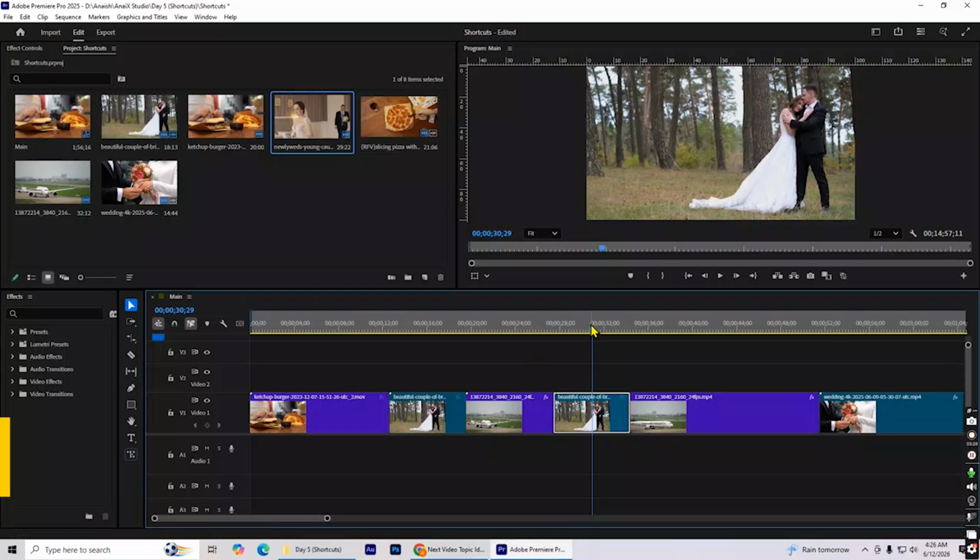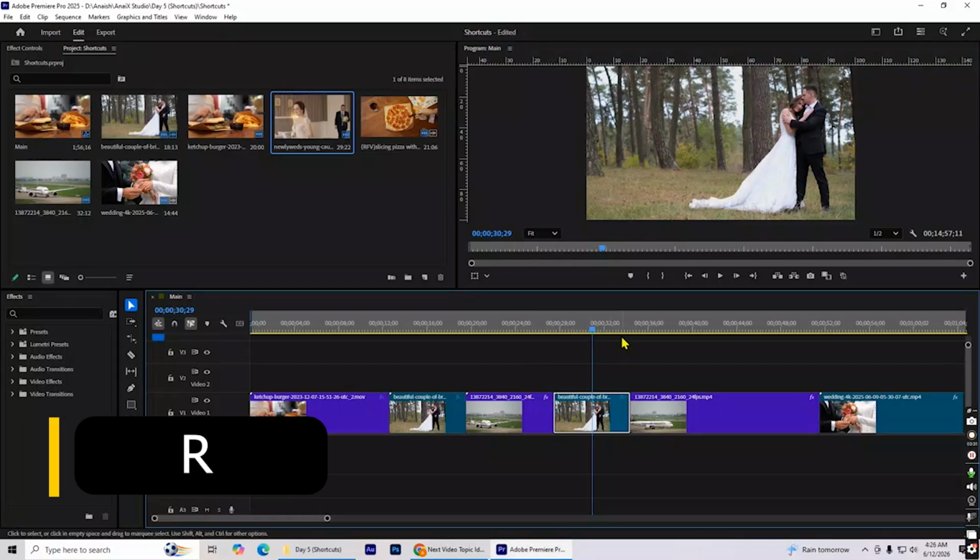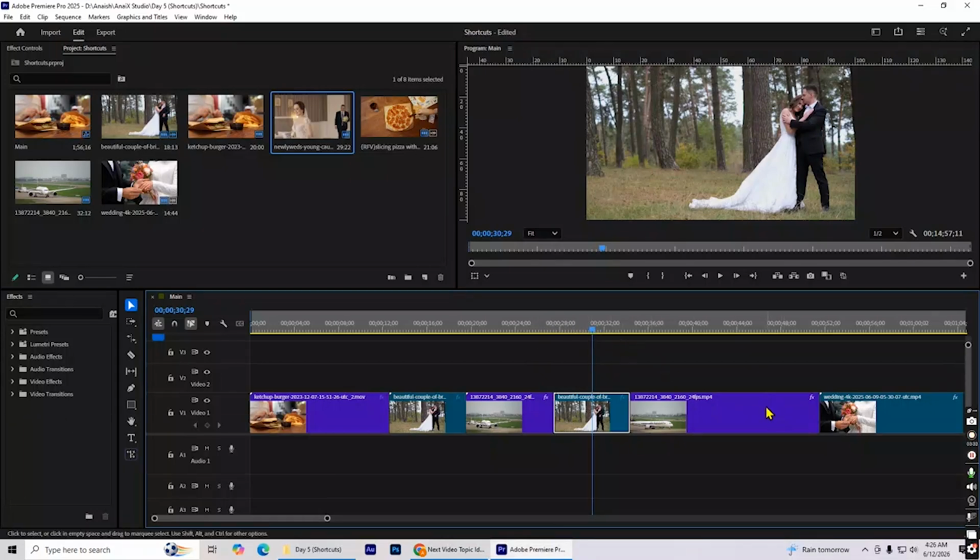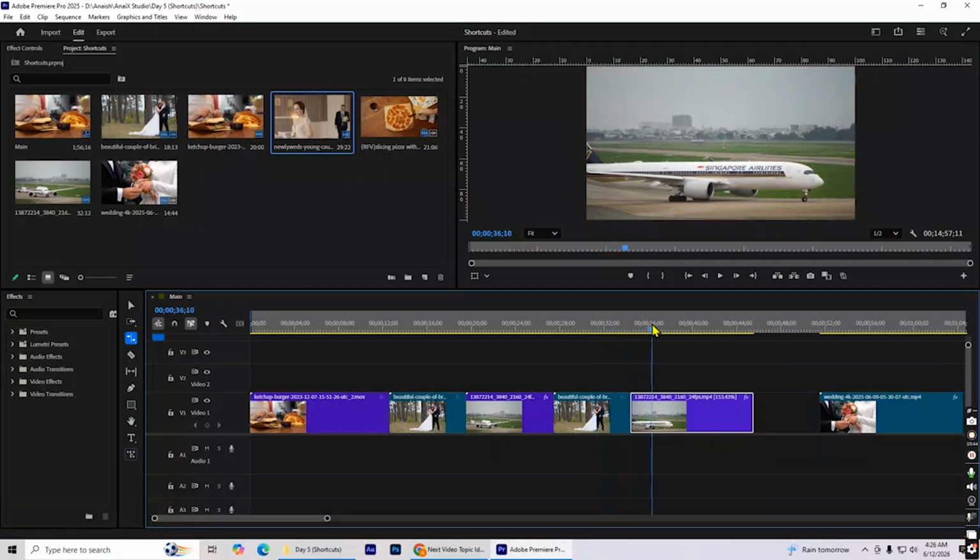And the ninth key is R. By pressing R from the keyboard you can just simply stretch or shrink your video. This tool helps you increase or decrease the speed of your video. You can just look at it.